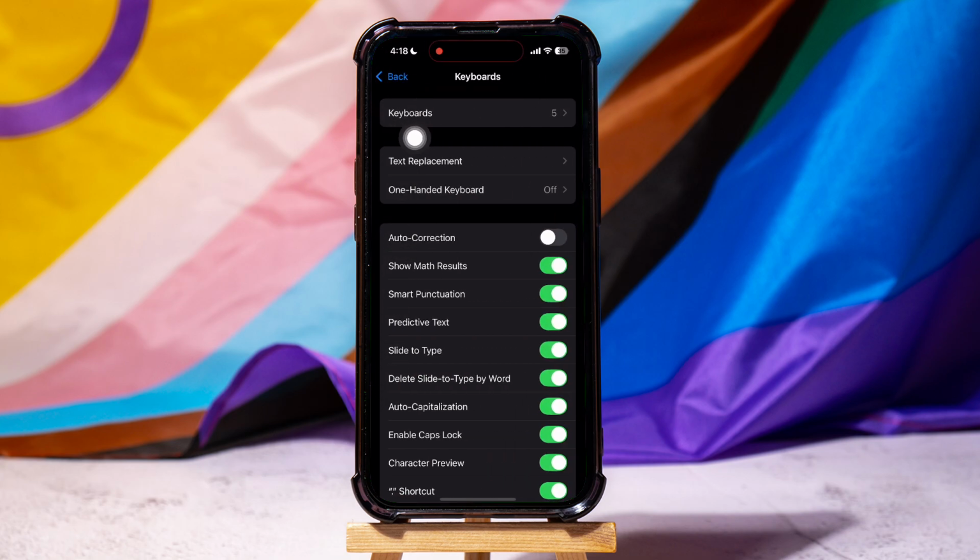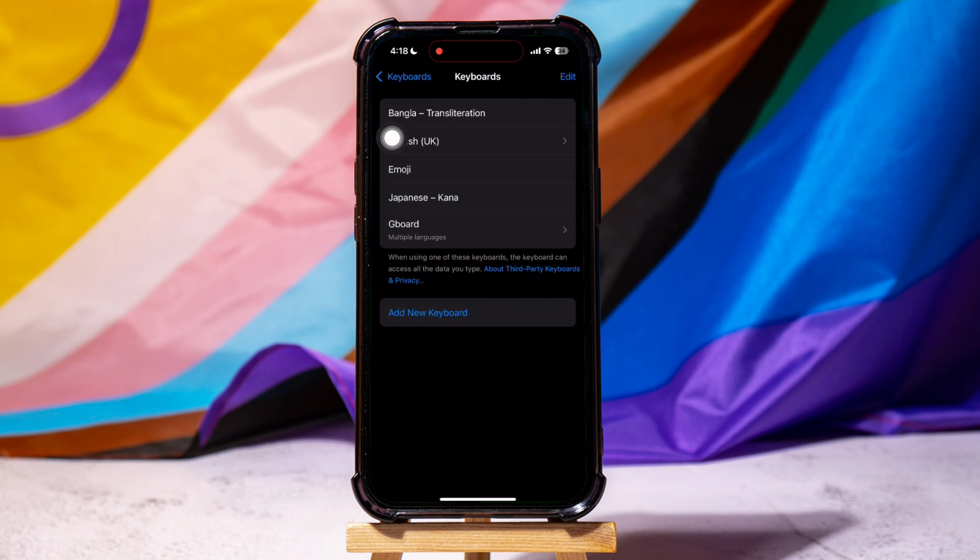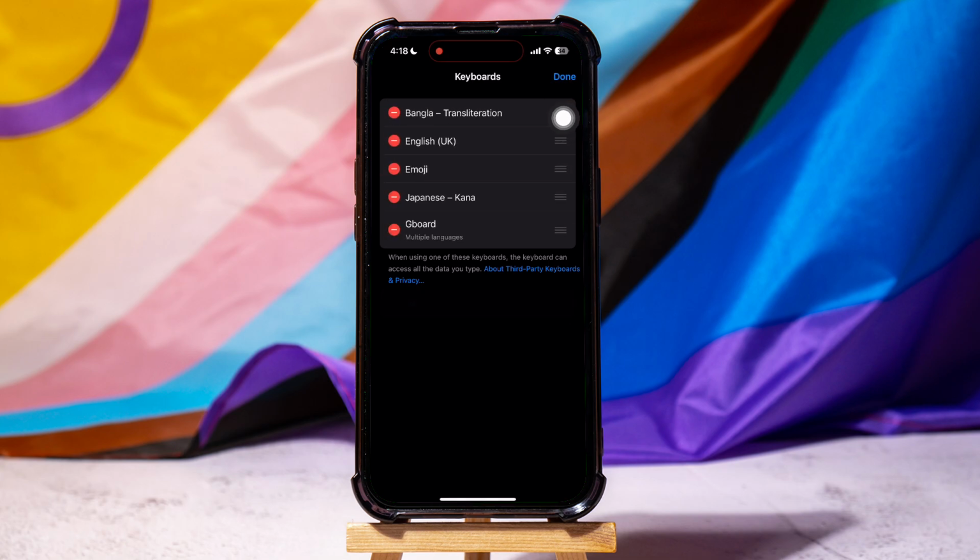Tap on Keyboards at the top. You can view all your keyboards over here. Go to the top right corner and tap on Edit.